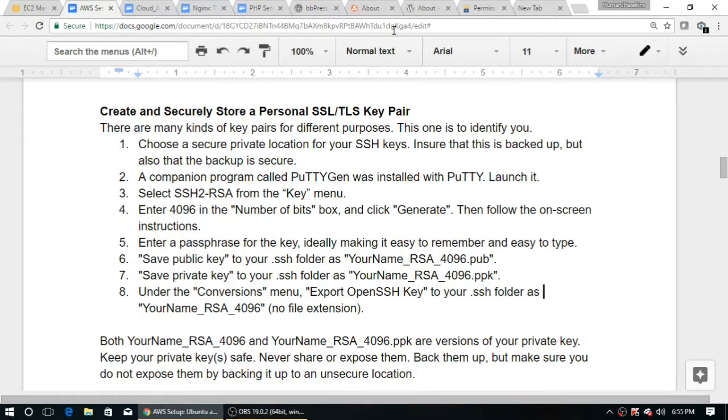Hi, this is Jeff Hawkins with a short guide on creating a TLS key pair or a secure shell key.